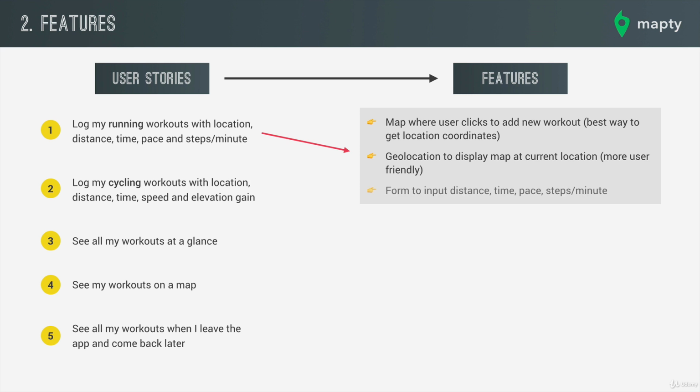Then, of course, we're also going to need a form to input the rest of the data. So the distance, the time, pace, and the steps per minute, which is also called cadence. So from the first user story alone, we could already know that we need these three features. I mean, we don't really need them, but they're nice to have because they allow us to satisfy the user story. And so let's now take a look at the second user story.